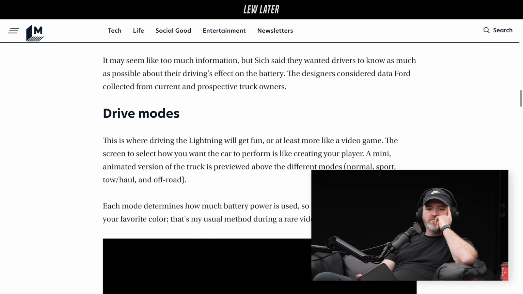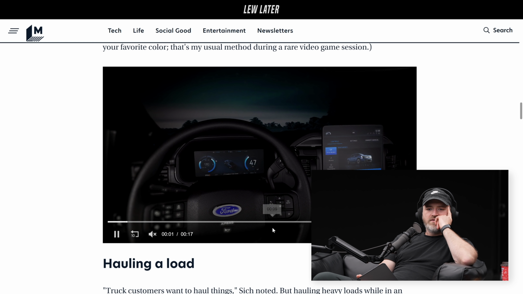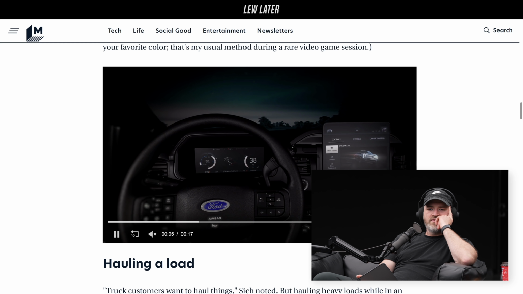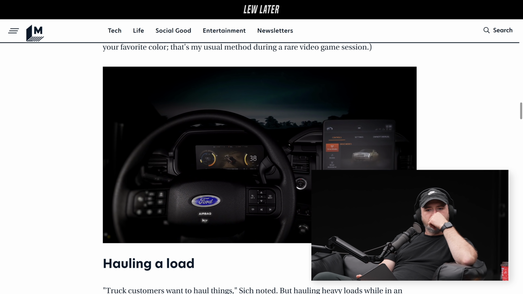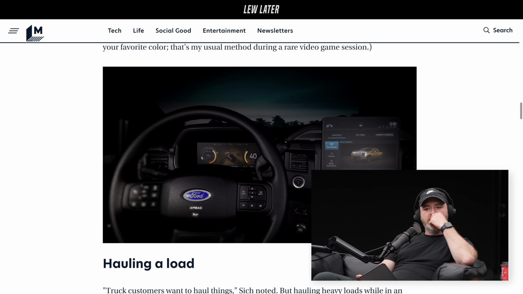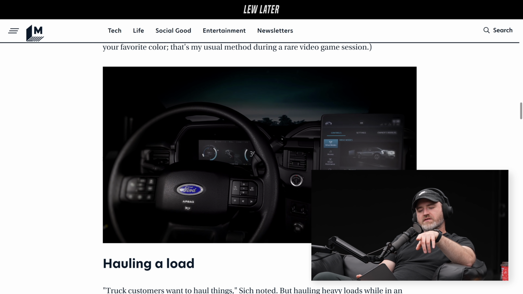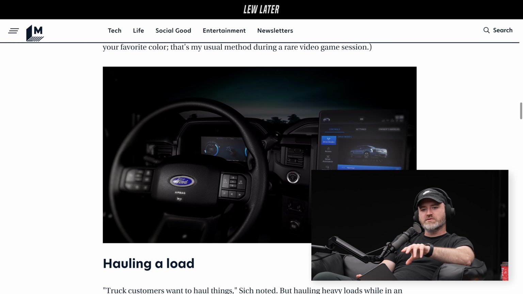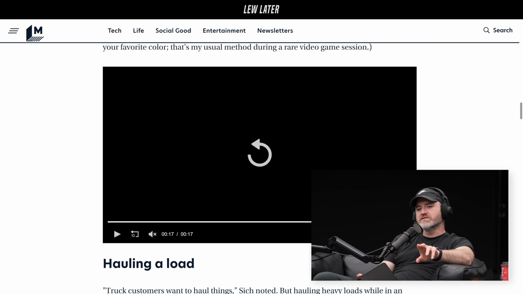Mm-hmm. So in here, it's the driving modes as well. So you can pick, and then it would show you how much energy is going to get burned. Yep. Oh, and I like how when you change the big display, the theme also changes on the smaller display behind the steering wheel. That's cool.